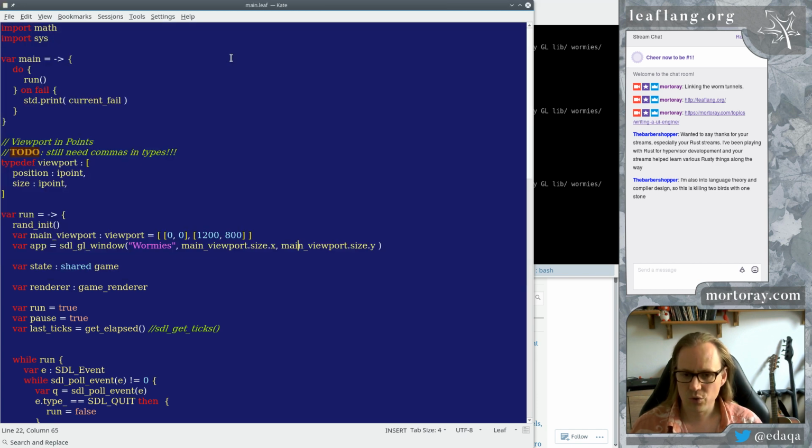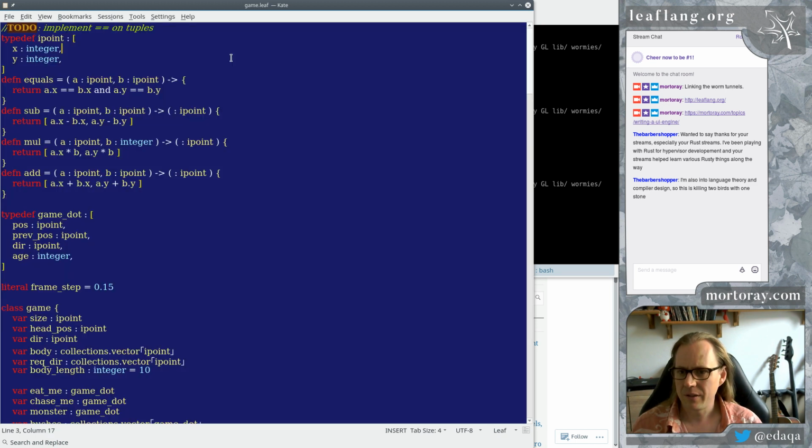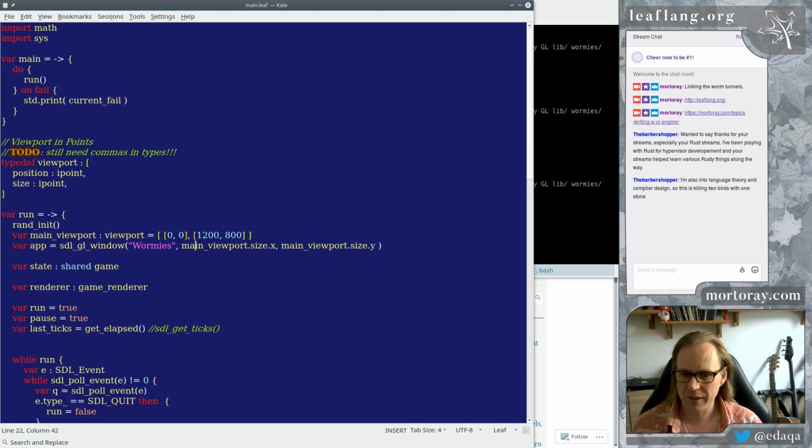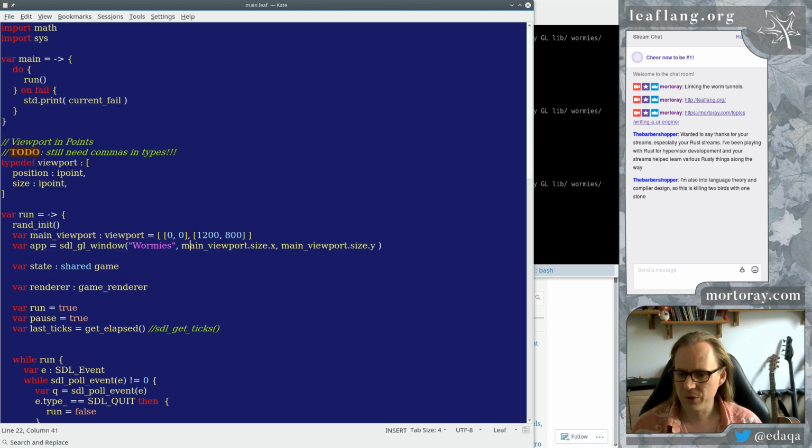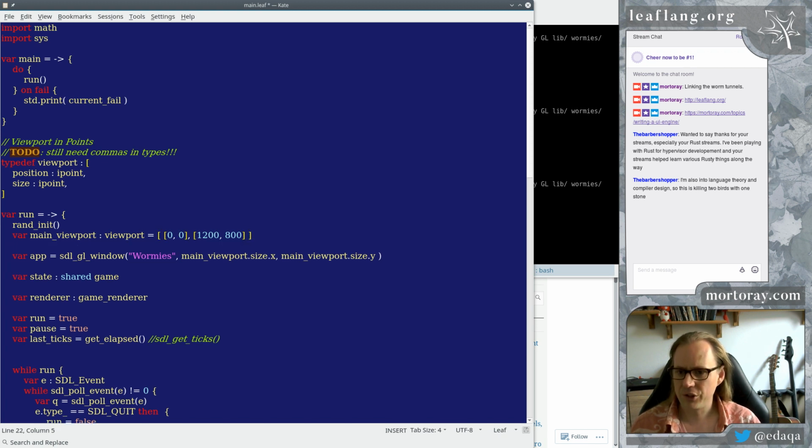Alright. To size.x. It's saying it lacks fields, which is really weird. And that's an I point. I point has an X and a Y, which is kind of funny. So it's complaining about that part. This should obviously not make a difference. Again, if this makes a difference, then we're doing something wrong. A rational 2-bit literal. 22, 40. That's really strange.